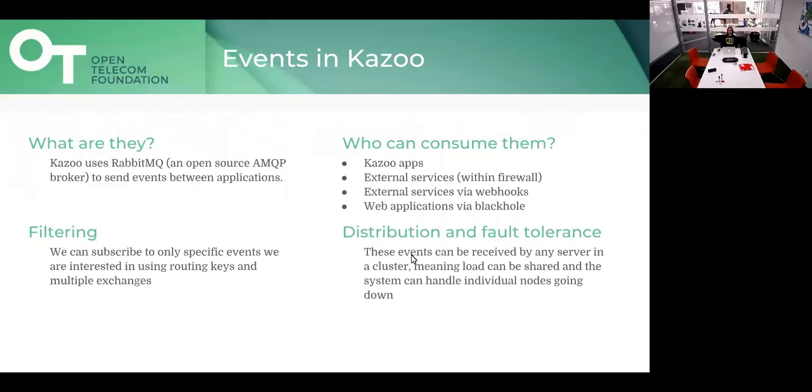This is what makes Kazoo so fault tolerant, because basically the sender doesn't care who receives the message. It's just anybody that can process the message and respond to it.